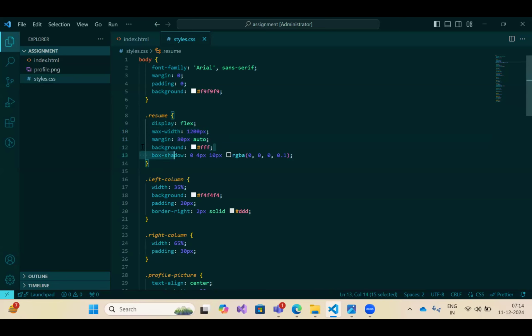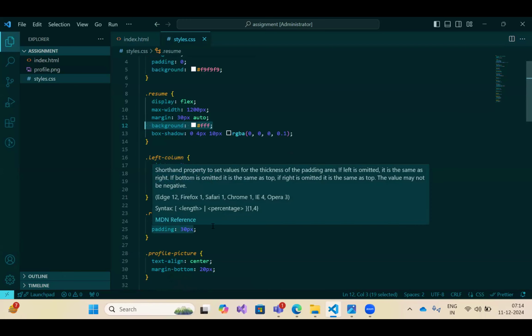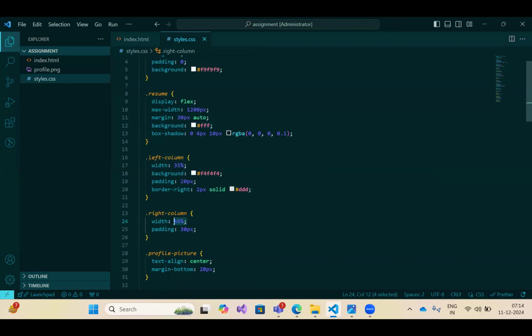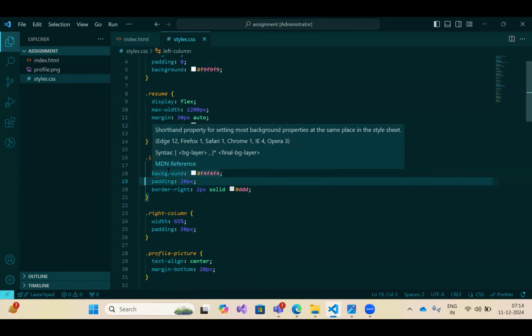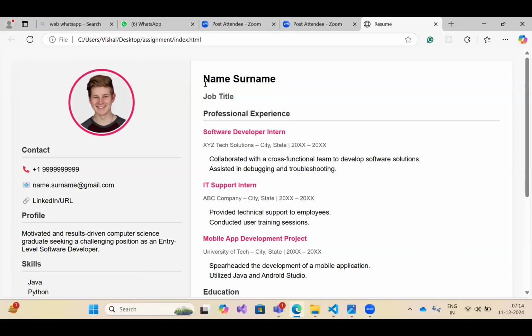Then we put one background color white. You can leave this box shadow for now. It's not a big deal. Then we provided this left column and right column with 35% and 65% width. Then we applied background color to the left one only, not to the right one. And we provided some padding, and we provided this border right. For this, you can see we have one border here.